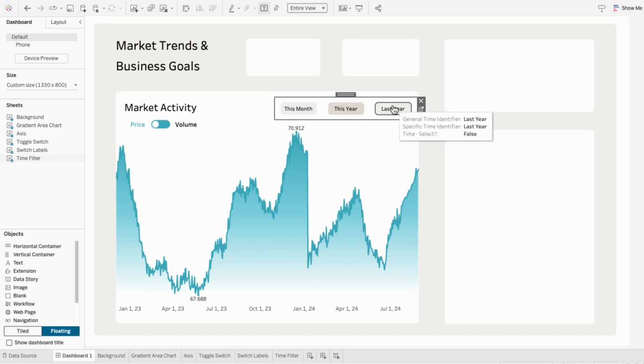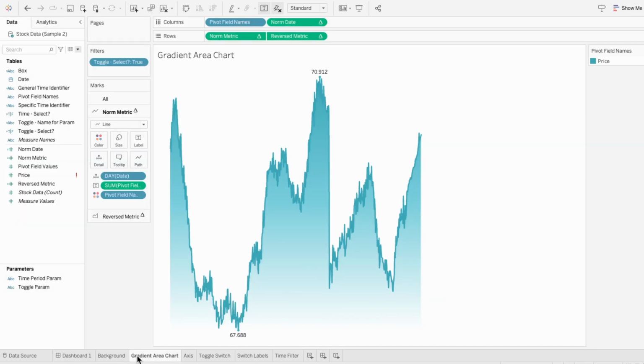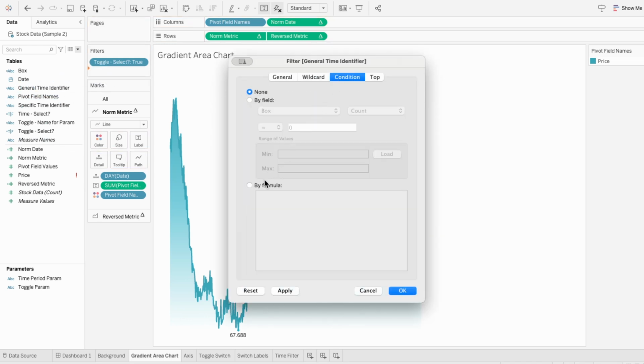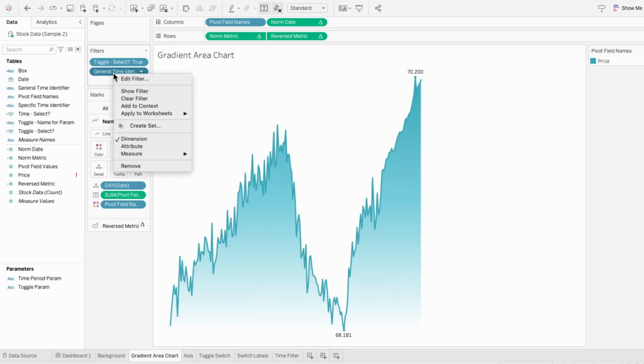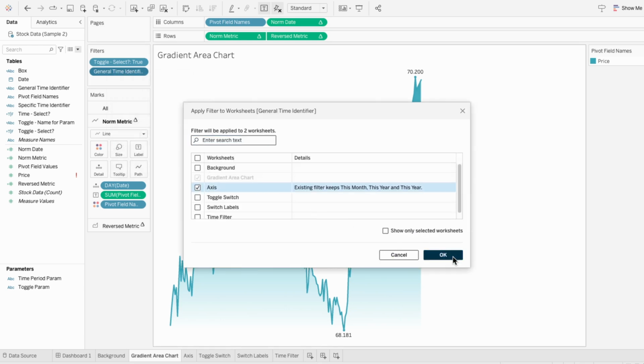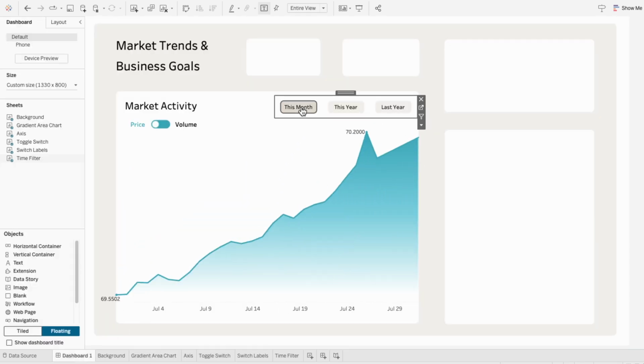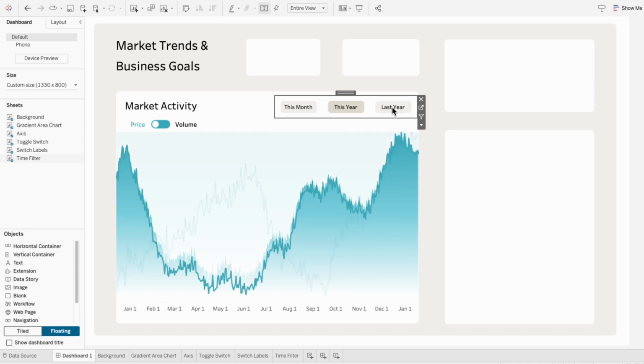And now I can interact with the buttons that turn darker when they're selected. But it's still not actually filtering our area chart yet, and that's because we need to go back to the area chart worksheet and bring our general time identifier field into the filters. Under conditions, I'll do it by formula, and I'll say contains general time identifier, comma, the time period param. And then I'll right-click on our filter, go to Apply to Selected Worksheets, and choose our Access worksheet. That way the filter buttons work on both the area chart and the Access worksheet. And now we can use our time period filter buttons to filter our area chart.